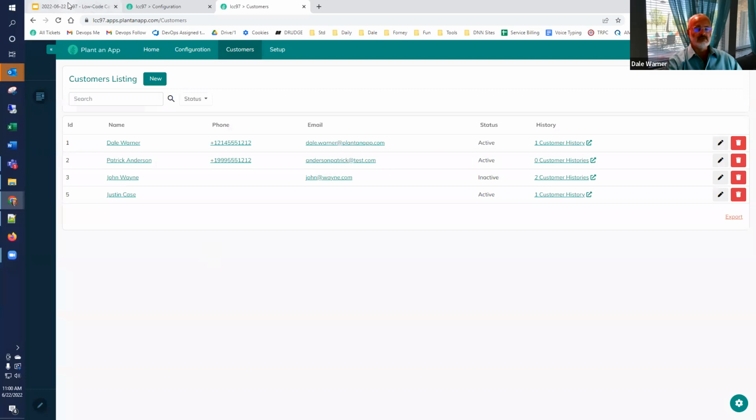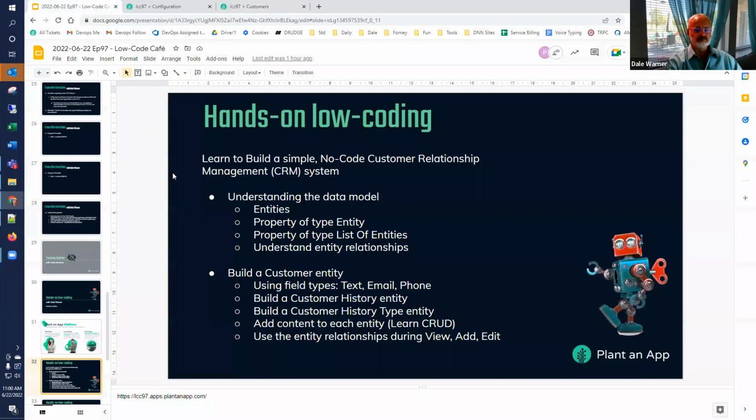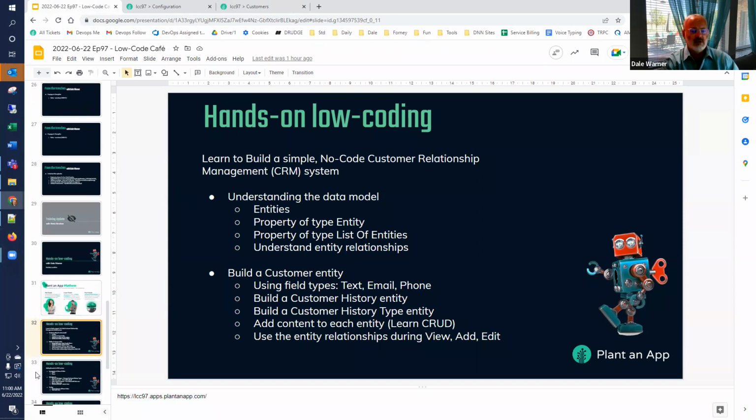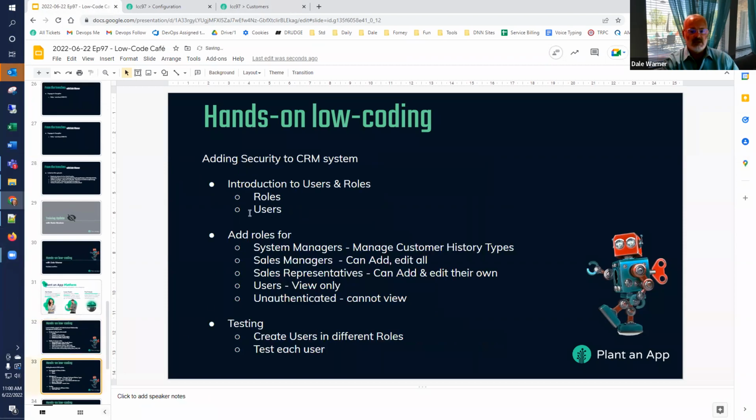So in review, we've built a simple no-code customer relationship system solely by defining entities in a few pages. We touched on some security roles and how to create users. And so we focused on doing users that can only do certain things and emphasized testing. No code in 45 minutes.